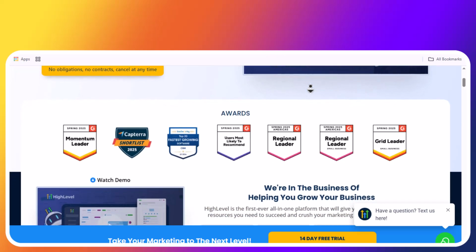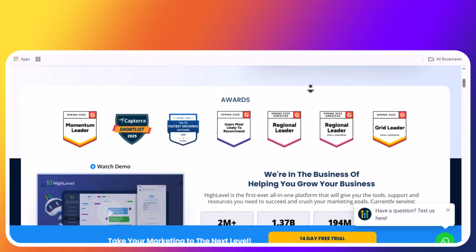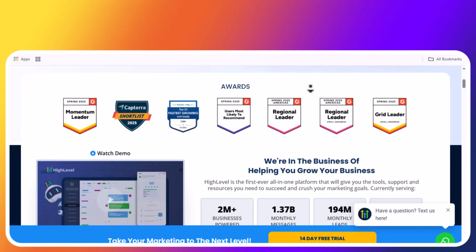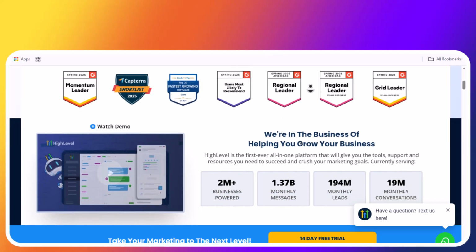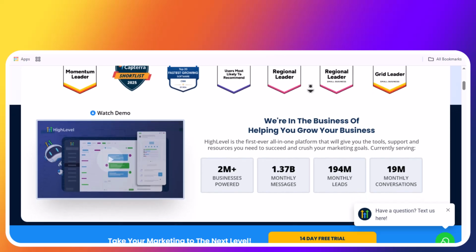Step 2. Build your funnel. In GoHighLevel, create a landing page with an irresistible offer, like a free consultation, trial, or discount. Add a form to capture names, emails, and phone numbers.